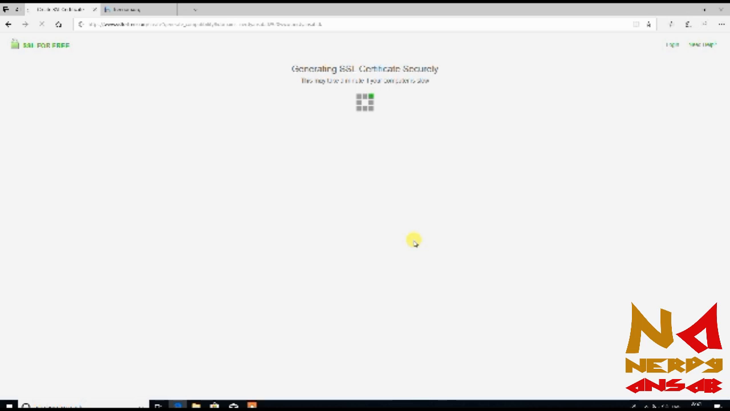So delete them and go to ssl.free.com again and again enter your website. It will give you some fresh records. So just add those fresh records and again wait for 5 minutes, verify them, and then again click on the download button until this kind of page appears.